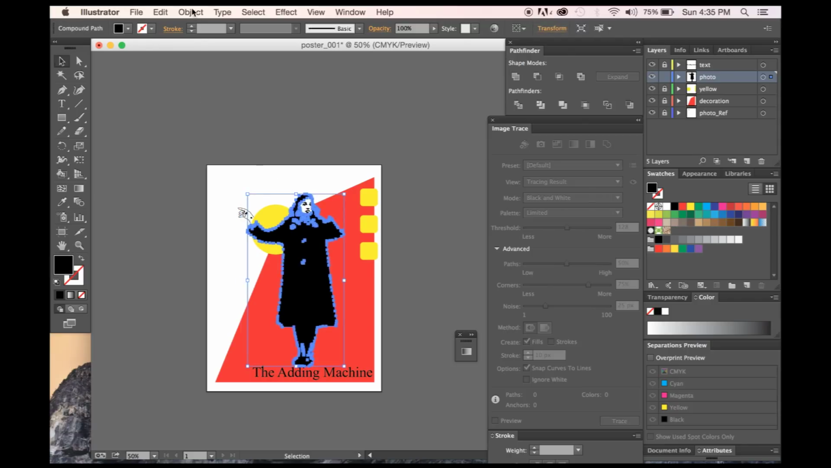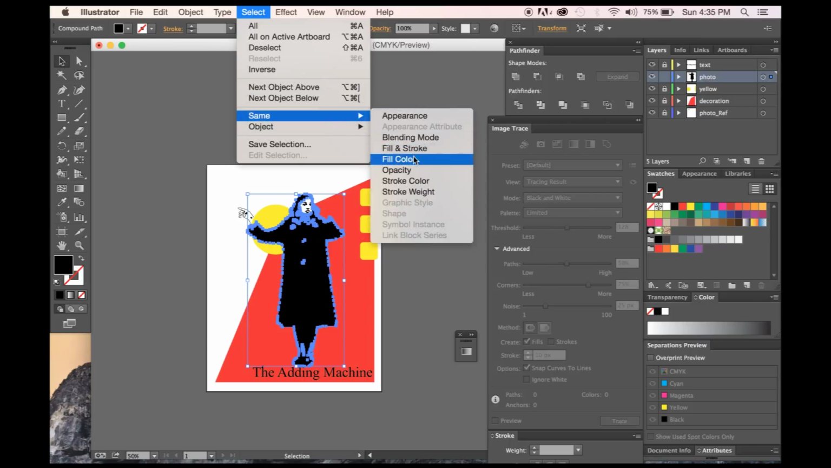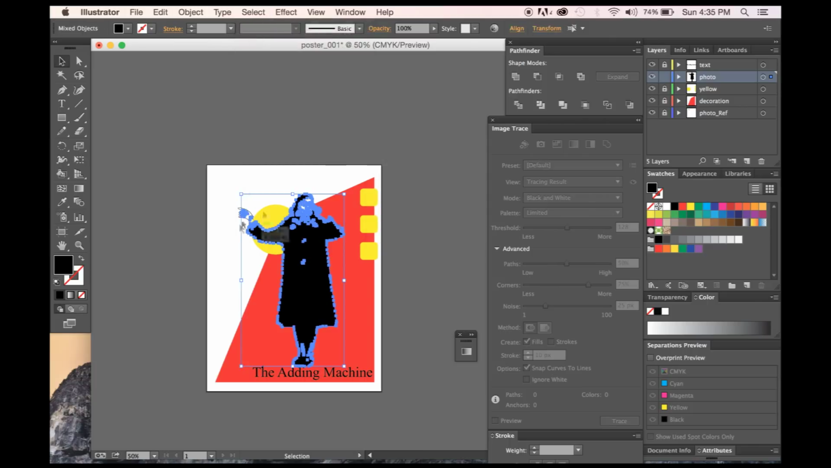See if we do one more expand, if that'll do it. Okay, so now we have a black swatch. Now, if I want to select everything that's black, I'm going to select Same, Fill Color, and that selects everything that's black.